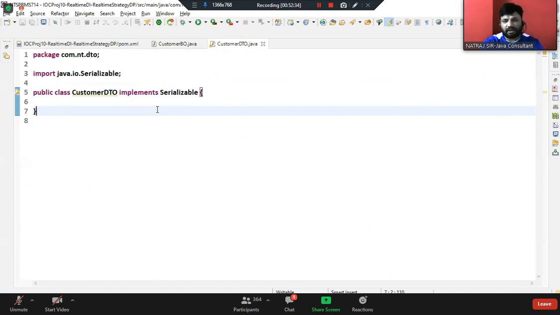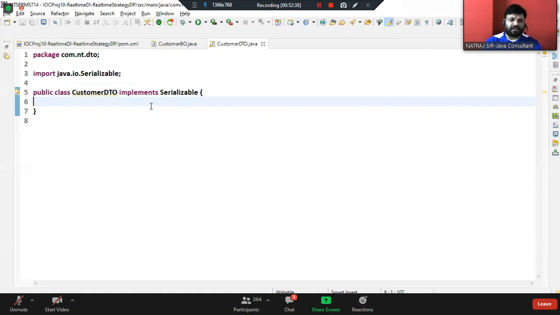Clear, boss? Now tell me, right now I'm taking this DTO to carry inputs, guys. What inputs are coming, boss? Customer name, customer address, PAMT, rate, time. Not the interest amount, not the customer ID. Anyhow, customer ID will be generated dynamically. Interest will be calculated in the service class. It is going to carry inputs to the service class. So there is no need of taking the interest amount property here.